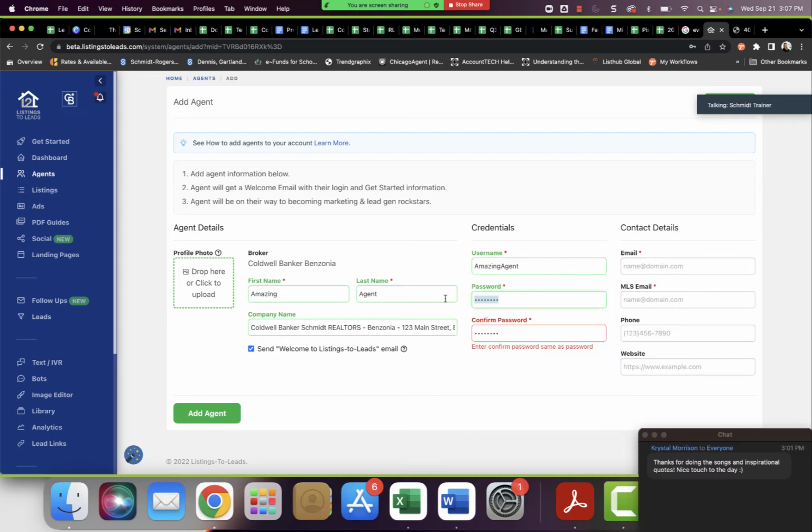Unlike some sites, you do have to have them match, but unlike some other sites, they don't have super strict requirements. You have to have an uppercase, you have to have a lowercase, you have to have a number, you have to have a symbol, you have to have a blood sample, a hair follicle. Listings to Leads is a lot easier entry than that. So you just type in whatever the password you want, but they do have to match, which is why that just turned red and told me I typed it wrong.